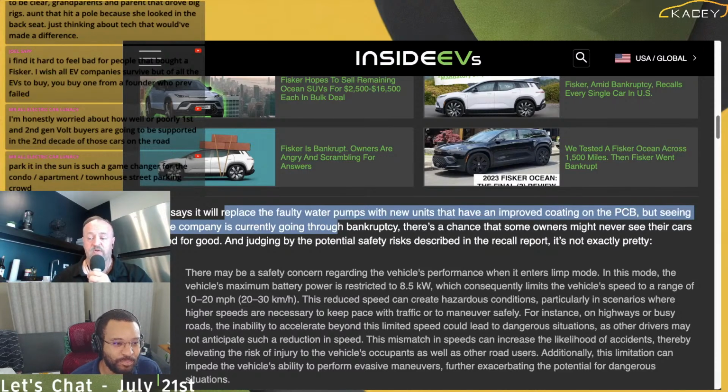I'm honestly worried about how well or poorly first and second gen Volt buyers are going to be supported in the second decade of those cars on the road. It's already proven that GM is not supporting them as well as they should. Parking in the sun is such a game changer for the condo and apartment townhouse street parking crowd.